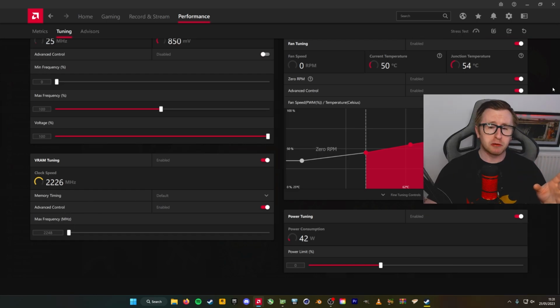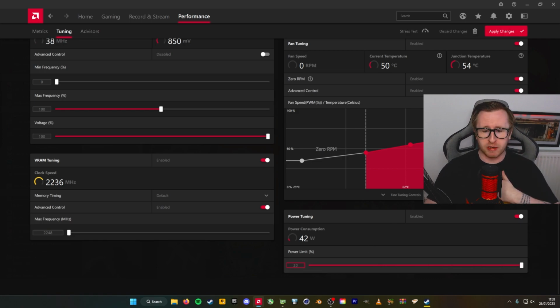Now, the very first thing I would do before we get into any overclocking or undervolting is to max out this power limit, just drag it right across. It doesn't necessarily mean that you'll draw more power, especially when you're doing your undervolt, but it should help with achieving more stability, and also for overclocking, it will help you get a little bit more juice out of your card.